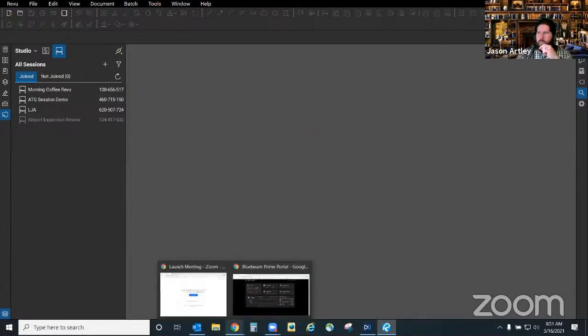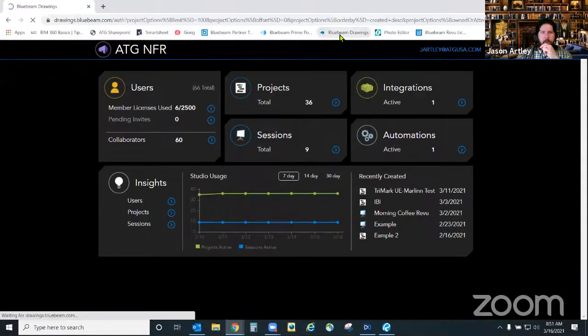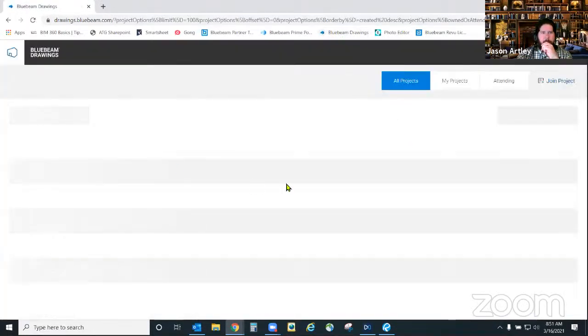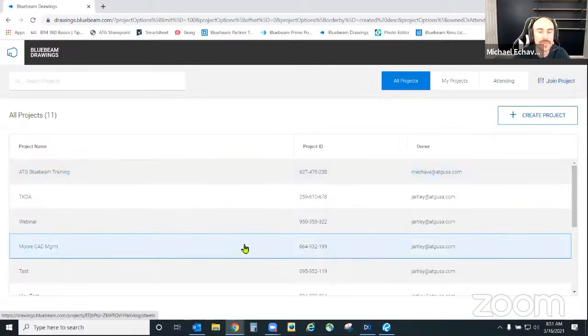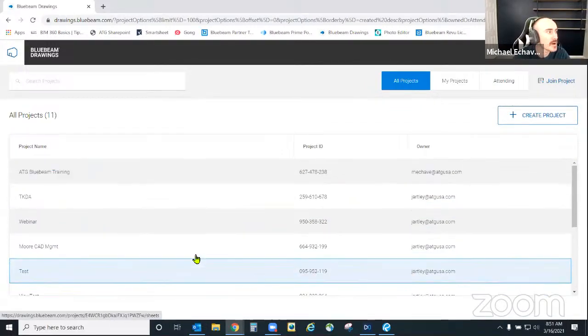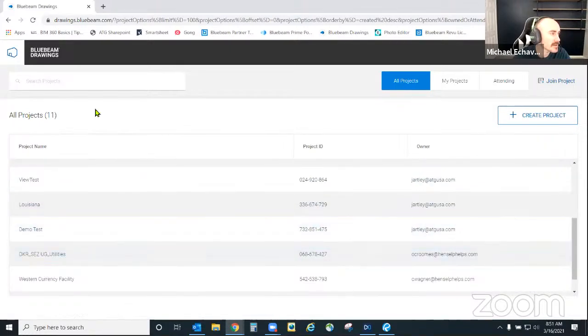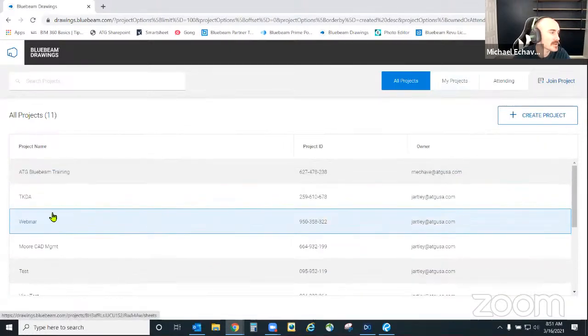Have you talked about Bluebeam Drawings here on Morning Coffee Revu? I don't think we have. We haven't. So again, Bluebeam's the company, Revu's one of the softwares, and Drawings is another software. Will, I just sent you the link, well, not the link, the file extension to your cached PDFs.